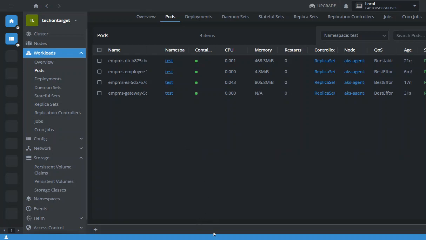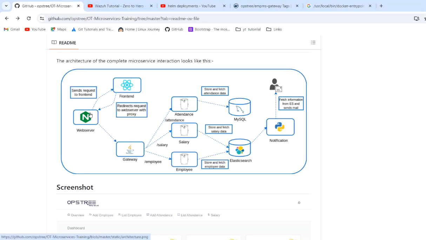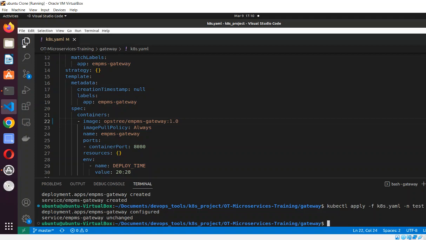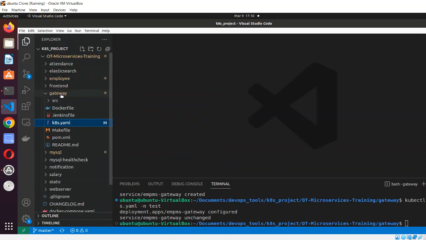So the next component which we have is the web server, and the web server is connected with the front end. Okay, so what should we do? We should create, first we can create the web server and front end. Let's create the front end first, because without the front end we can't get the taste of the application.